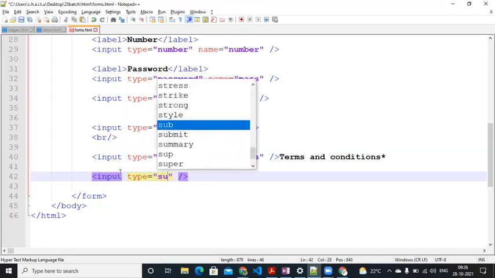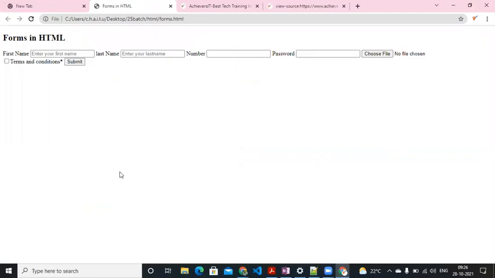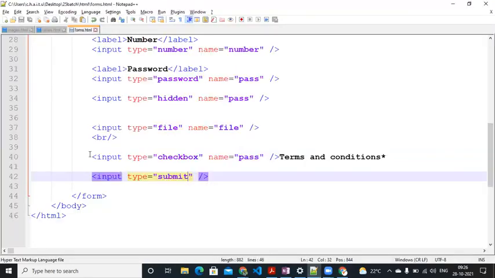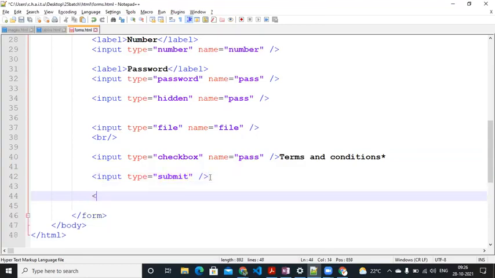Type is equal to submit. It is going to give you a button. Have we written any button over here? No. But by default, if you use this type, it is going to give you a button. Like this also, you can create a button.